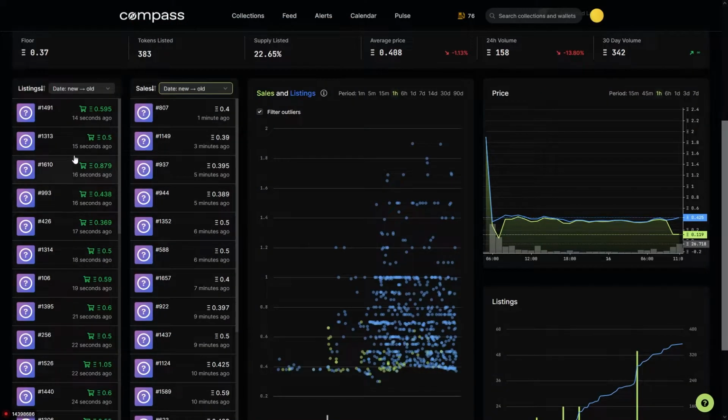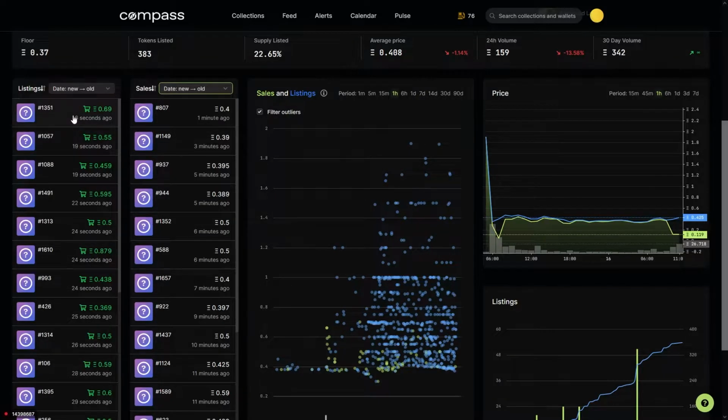What this does is it pulls all listings and all sales from OpenSea in the blockchain, displays them side by side, and you can see as a new one pops up, it will just show up here, and as a new sale pops up, it will show up here, basically in real time.